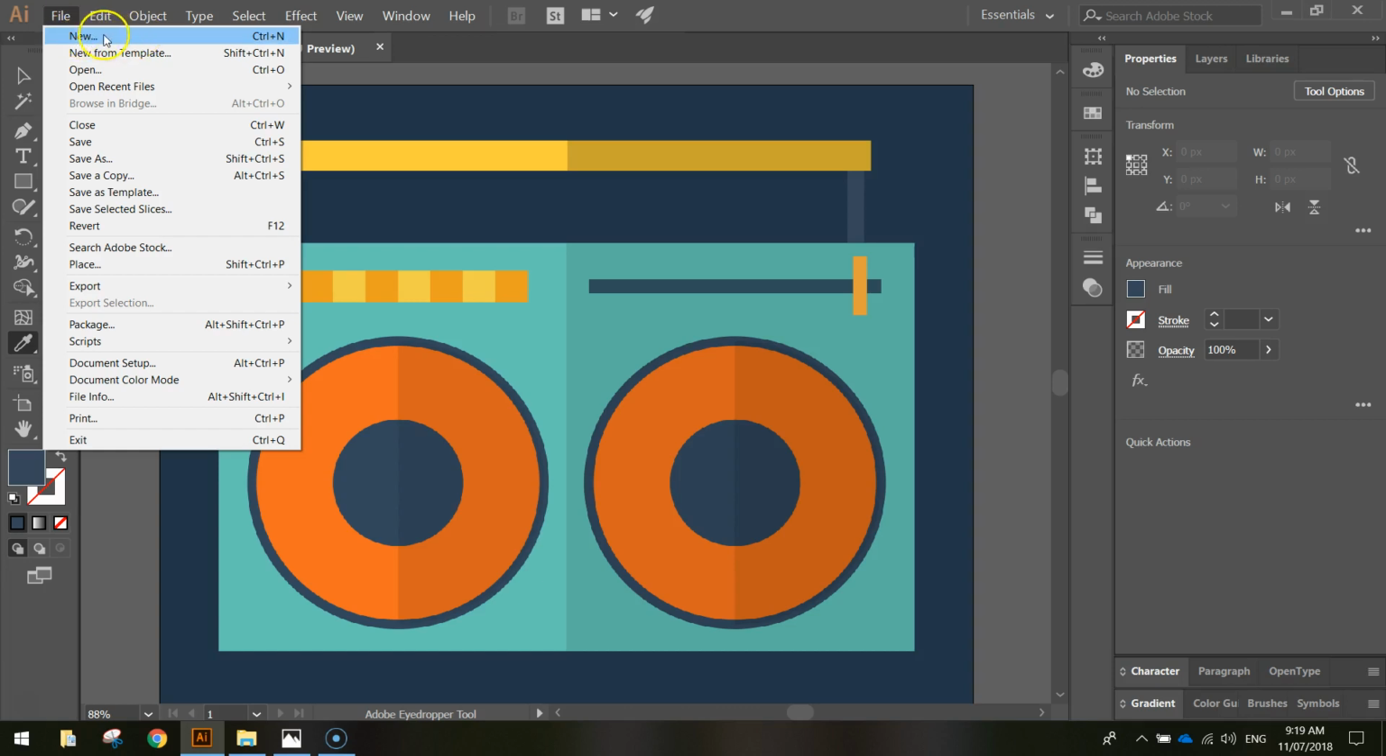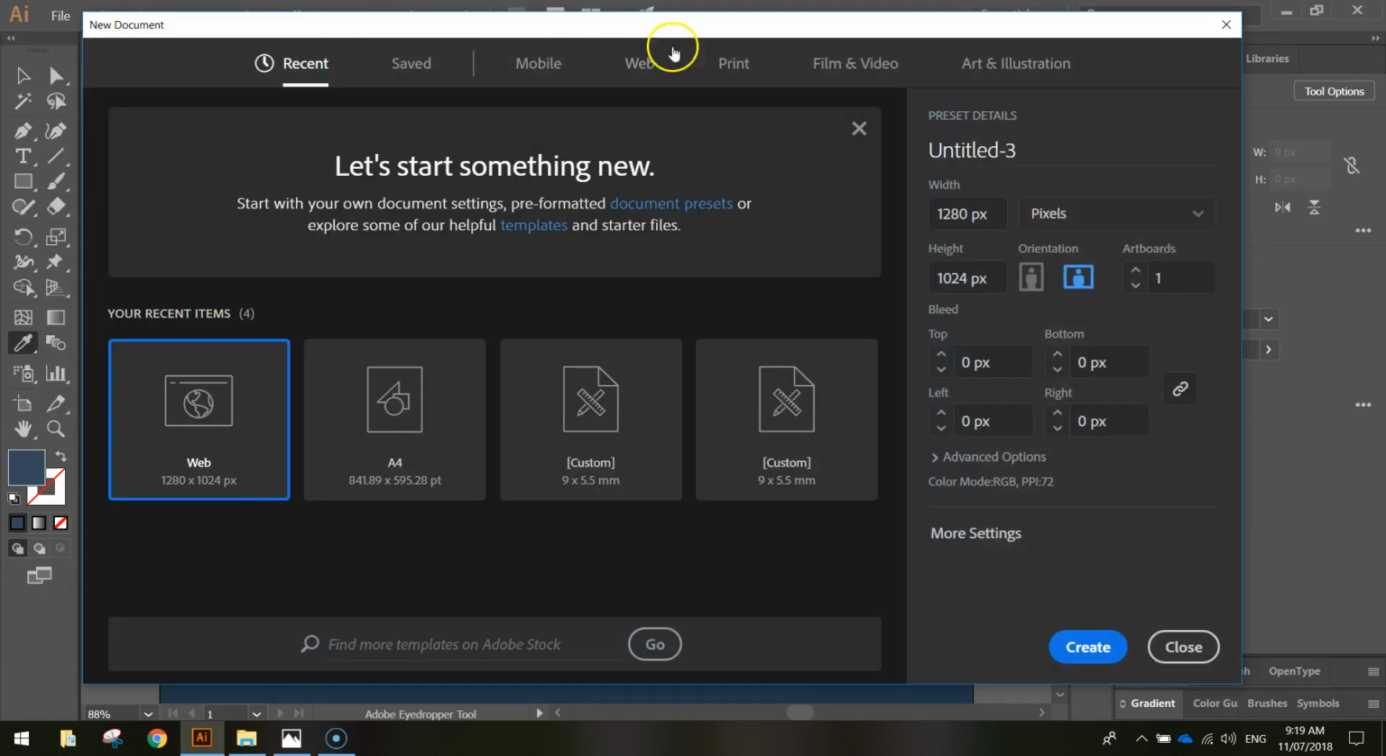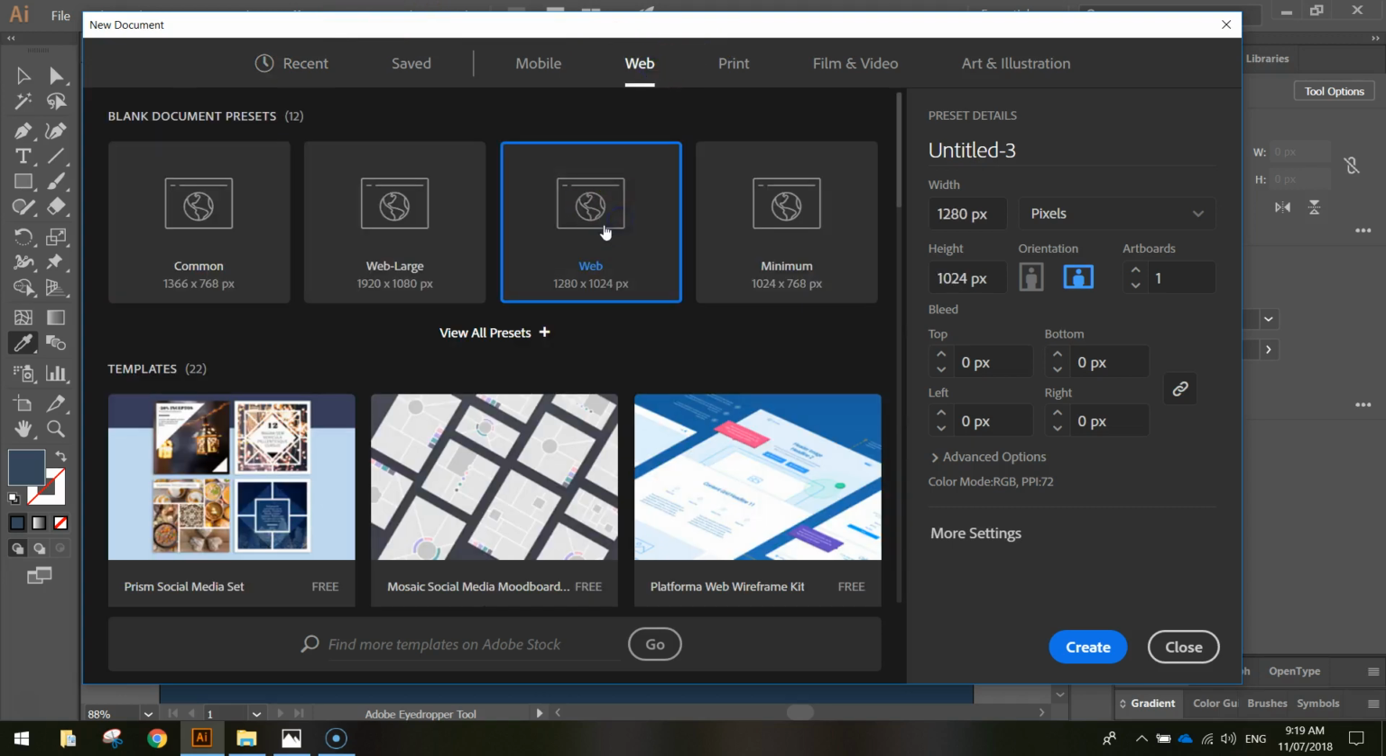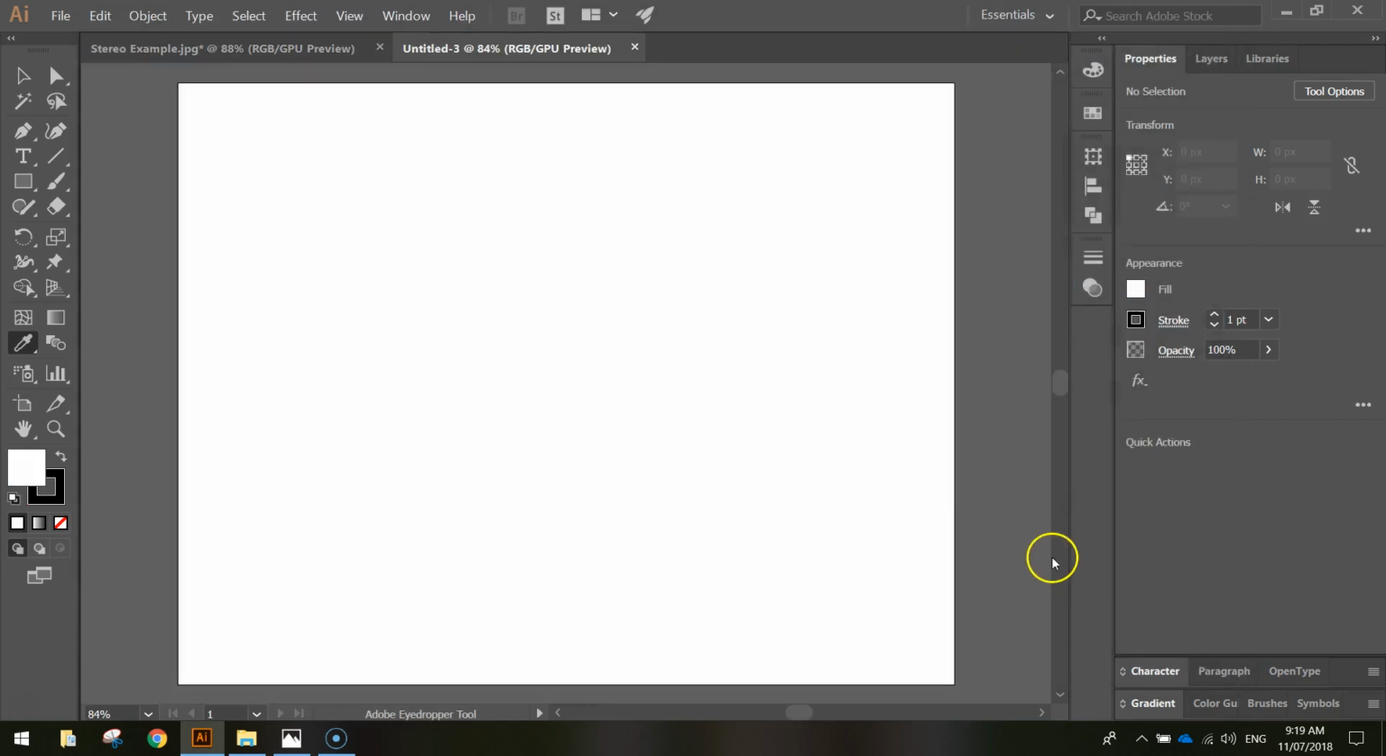Head up to your file menu, select new, and from the web templates we're going to choose this web 1280 by 1024 document size, and we'll click create.